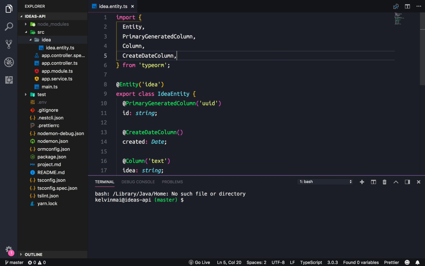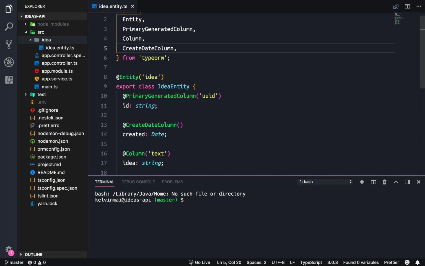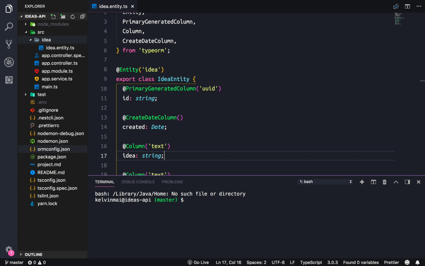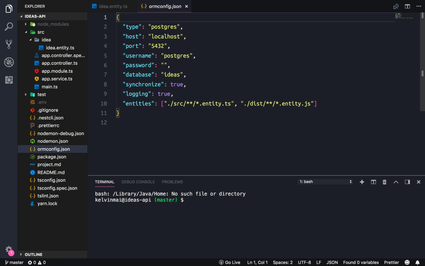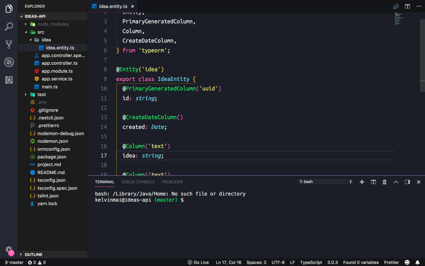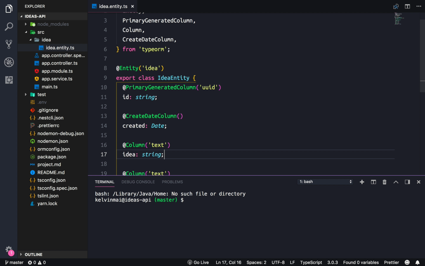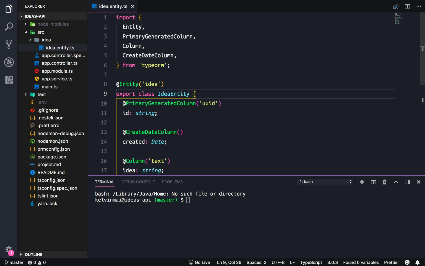Okay, so welcome back. This is where we left off. We just created the data model of our idea entity. This is fine for now. We're gonna add to it later, and thanks to our ORM config, it's gonna synchronize with this line. So we could update this data model in the future. But with that, let's actually create a controller.